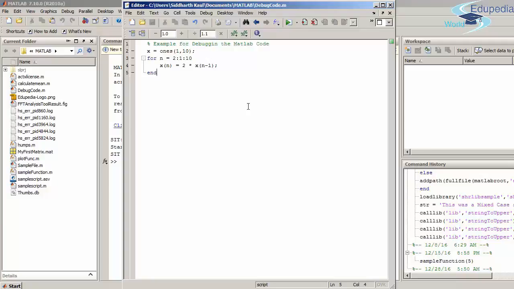So first, let me show you how to set a breakpoint. But before that, let me explain what this example is. It is a very simple example. I have defined a variable x that is an array of ones with size 10. Then I am taking a for loop where n is indexed from 2 to 10, and I am just multiplying the previous value by 2 and storing it in the current value. So we'll get output something like 1, 2, 4, 8 and so on.